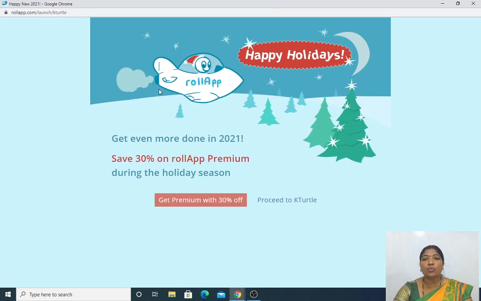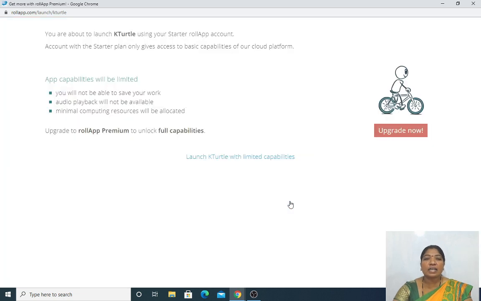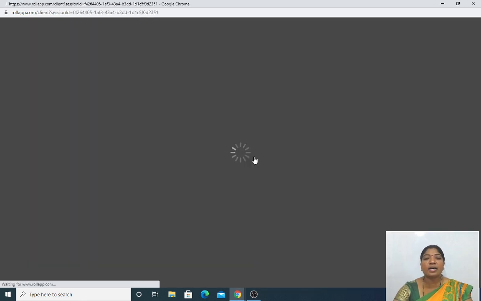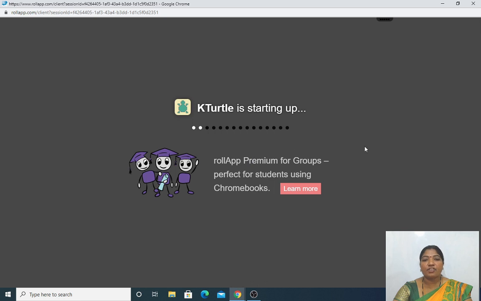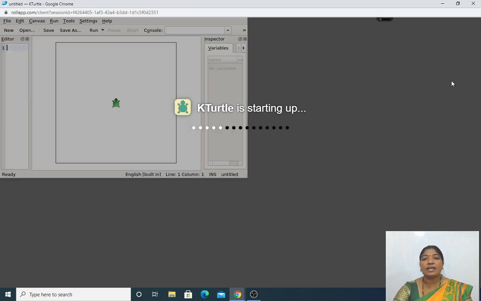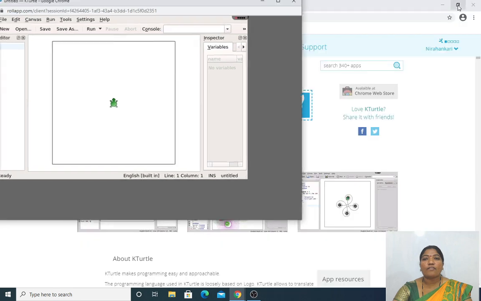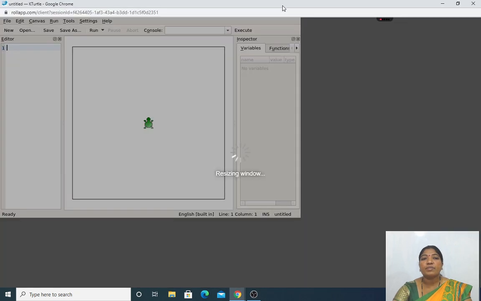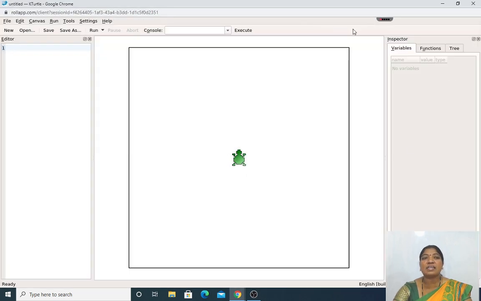After entering, you will get an editor like proceed to KTurtle. When I click on proceed to KTurtle, it will ask one more option to click, like launch KTurtle with limited capabilities. Just click on launch KTurtle. After that, you will be starting a KTurtle editor. After that, what you have to do my dear students? You have to just maximize the KTurtle editor which is present on your screen.